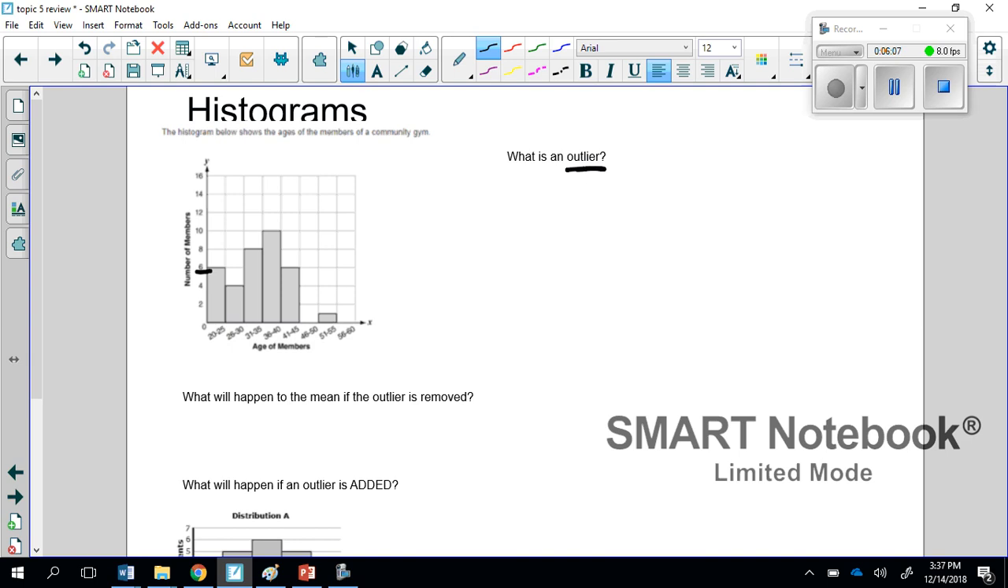Here's that word again that we just discussed, outlier. So if I'm looking at the main portion of my data set here, and then I see this little bitty guy out here that's not really close to my data set, that's what represents an outlier. Once again, an outlier can be much larger than your data set, or can be much smaller. Now what do you think will happen to the mean if the outlier is removed?